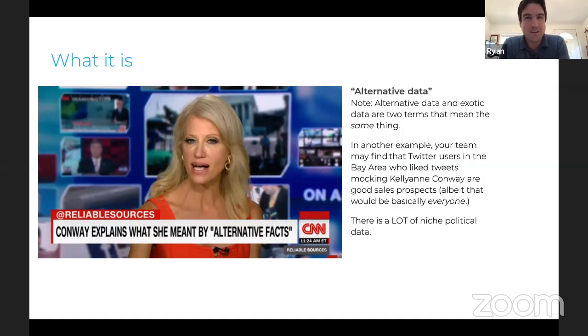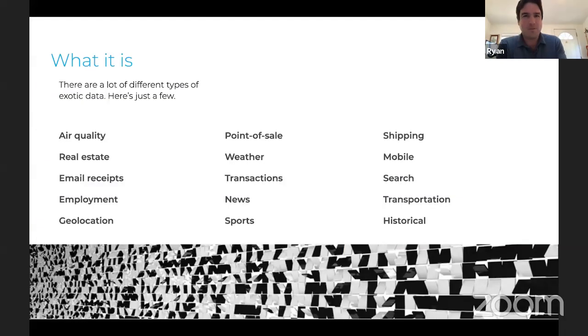And you can be really creative with it. So exotic data, alternative data, they kind of mean the same thing. I've been largely giving these examples in sales and marketing contexts, but they're really more commonly used.